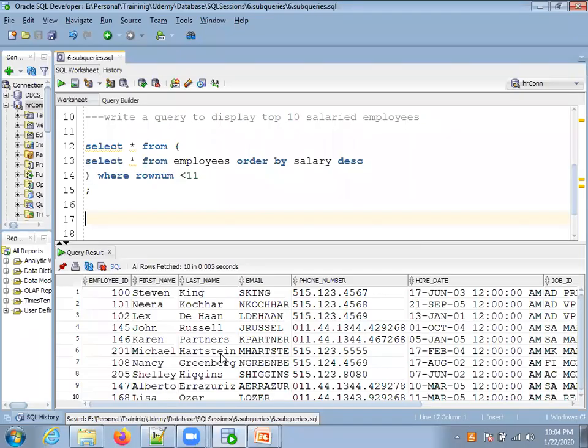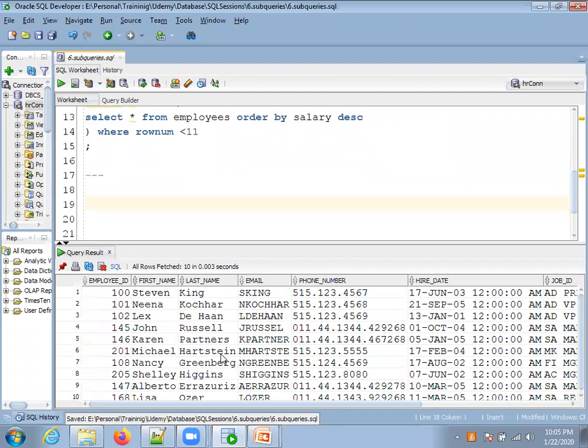This is very rarely used, but it is one of the very interesting ones where we can make use of a select query inside a case condition. Okay, so let's try to do that.